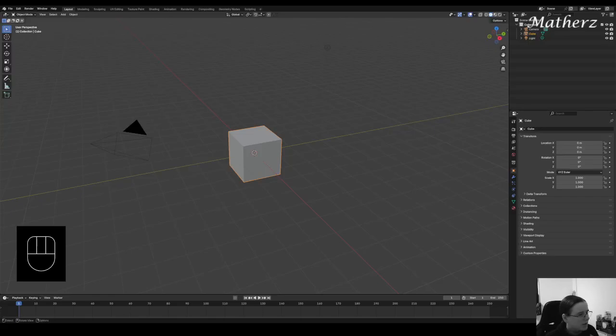Okay, welcome to the next Blender tutorial. So today we're just doing a bunch of candles. It is what it is on the tin.